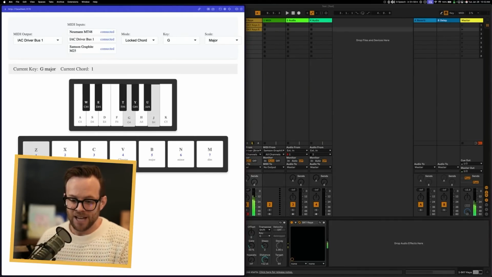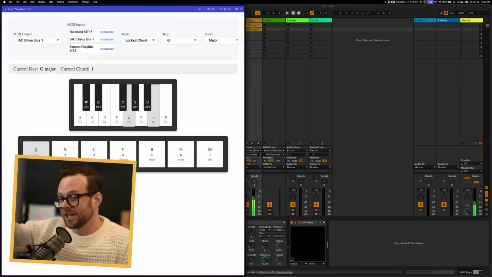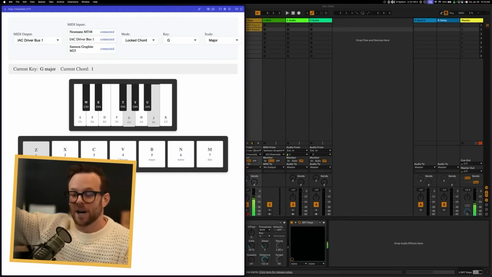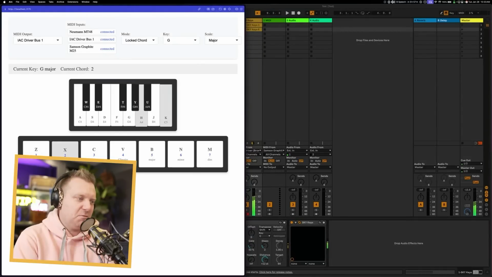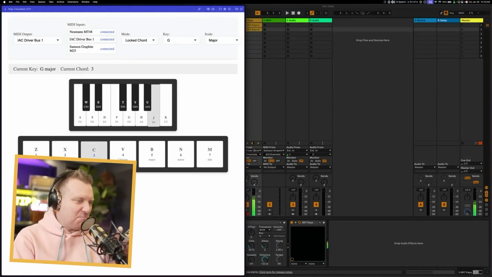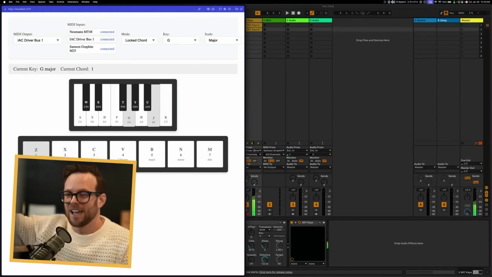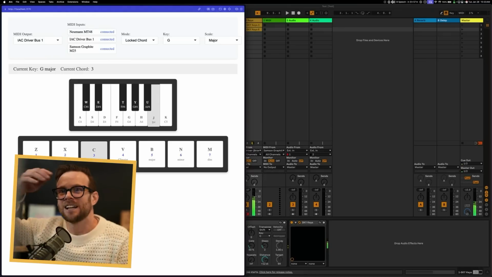And now it's playing a chord into Ableton. Ableton is spreading the notes out. Beautiful. I'm so inspired right now. This music. And you're just messing around with it, yeah.